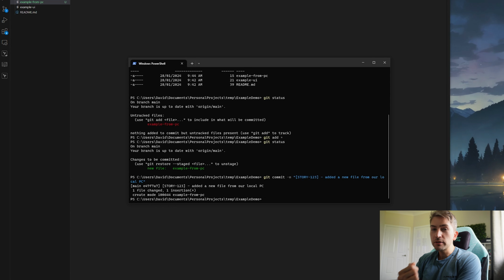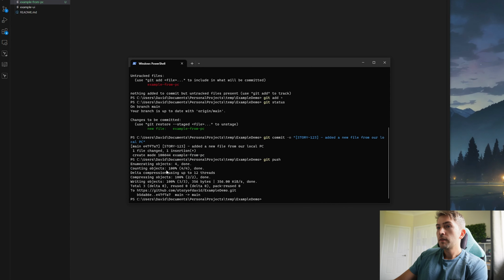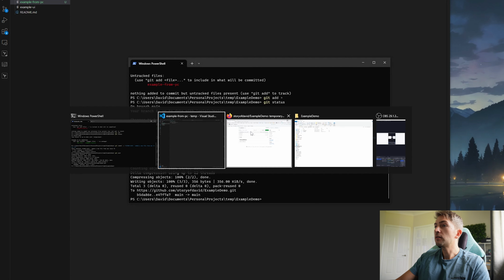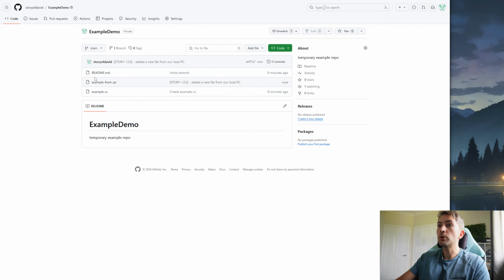The final step in the puzzle is to type git space push, hit enter. This will push it up to your server. You should see some output like this, which means it is pushed up successfully. So if you go back to your repo, refresh the page, you will now see your new file there.